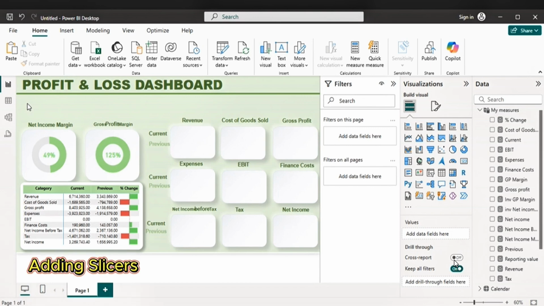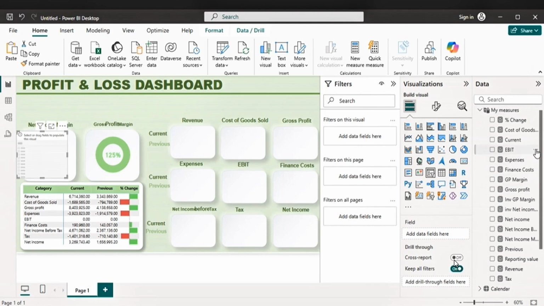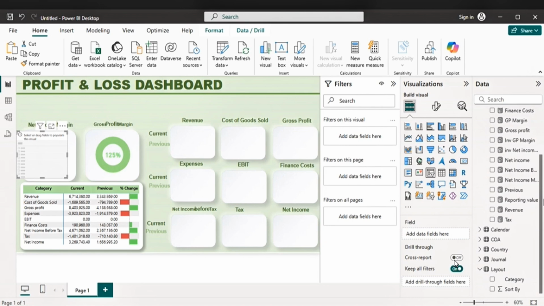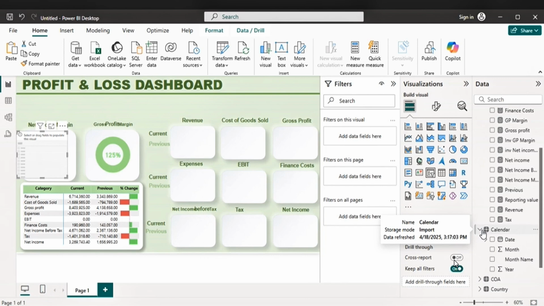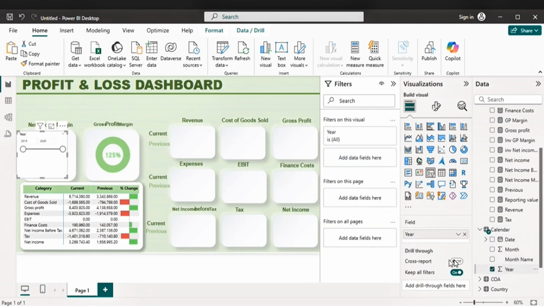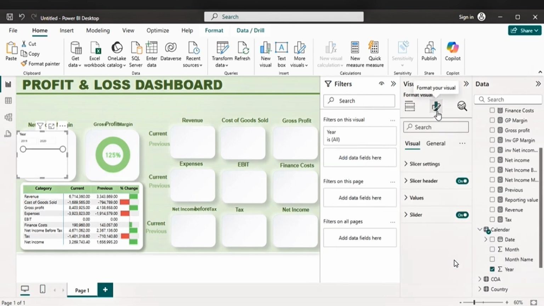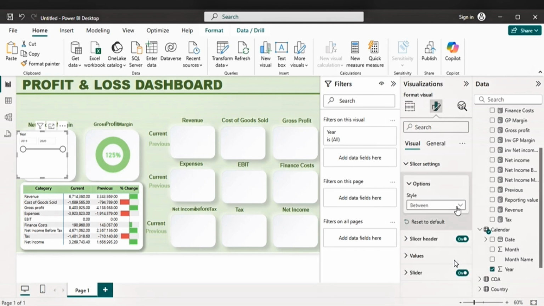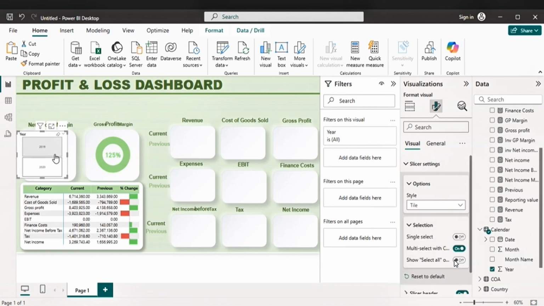So the next thing we're going to do is to add slicers. So go to slicer, pick it. Then let's go to where our calendar is. We're going to slice it according to years. Pick the year. Then let's format it. Go to slicer setting, pick tile. Resize it. Resize it again.